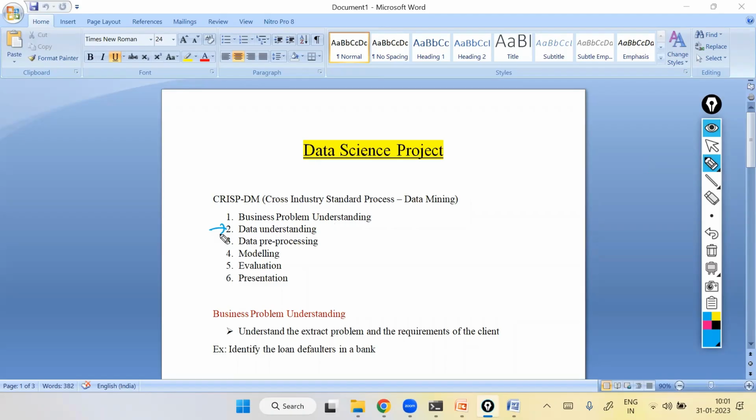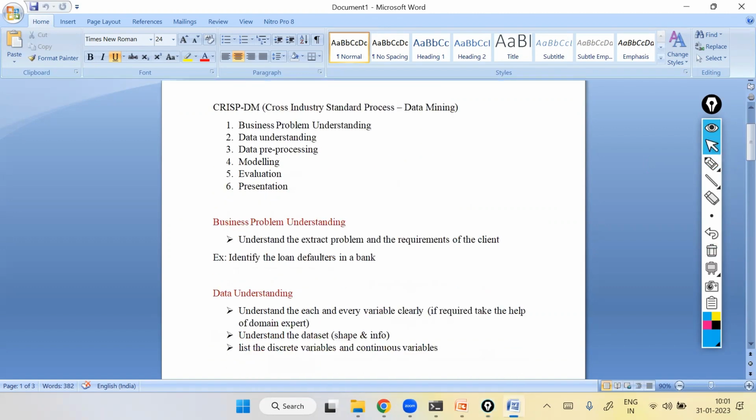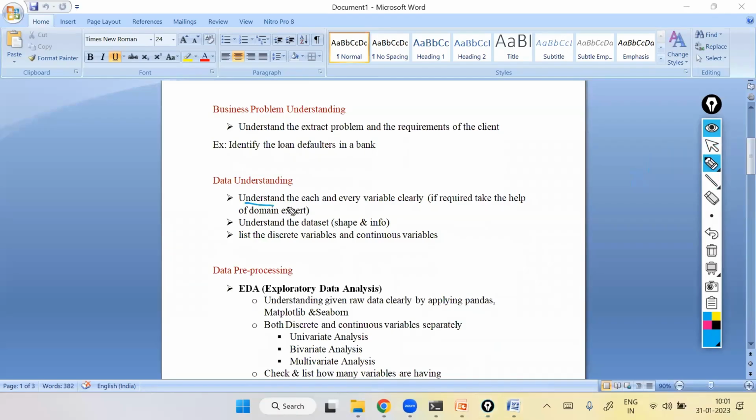In further classes, we are going to do 20 plus projects. For 20 projects, you are going to understand 20 business problems. Automatically, you'll understand the business problem; that depends upon the project. But data understanding means the first step: understand each and every variable clearly.